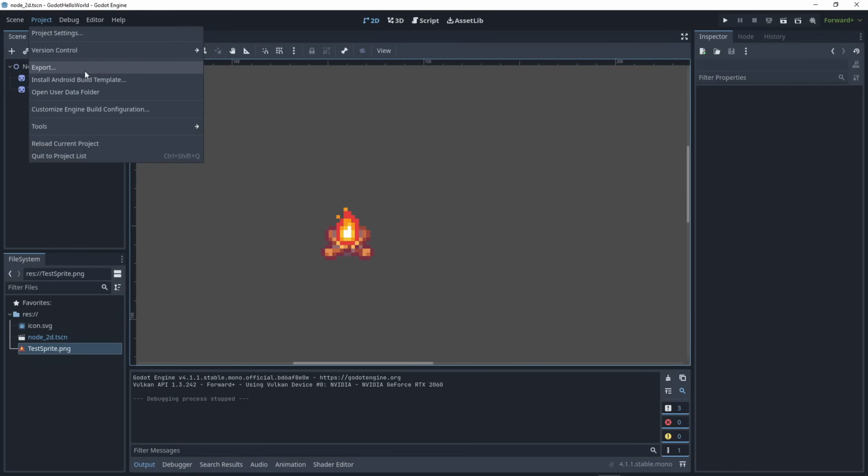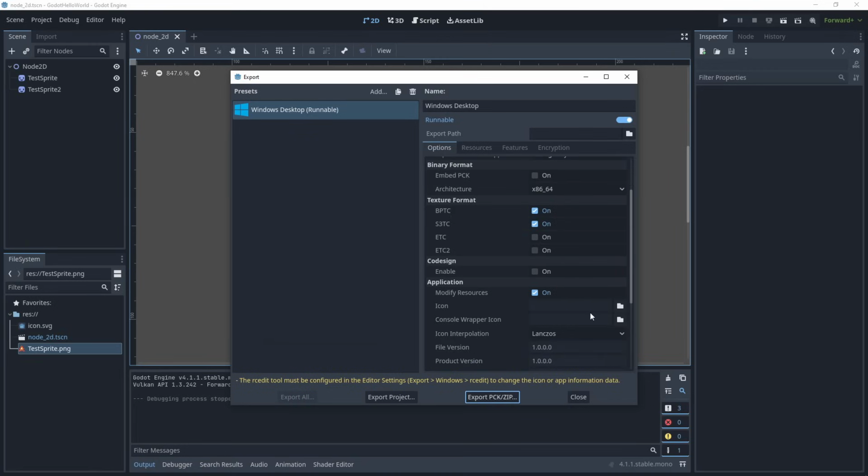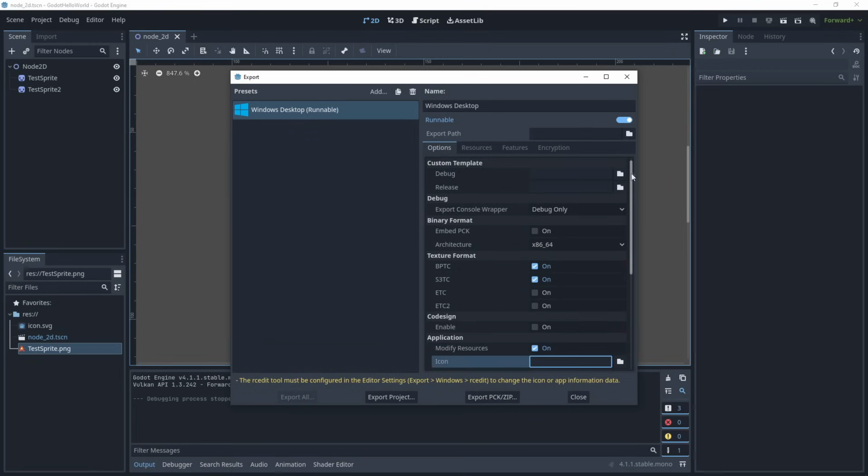Seems straightforward. Now if I export, I don't get that warning, but the RC edit tool must be configured to change the icon, okay, change that information. All right, well, I won't change the icon for now. Let's just see.